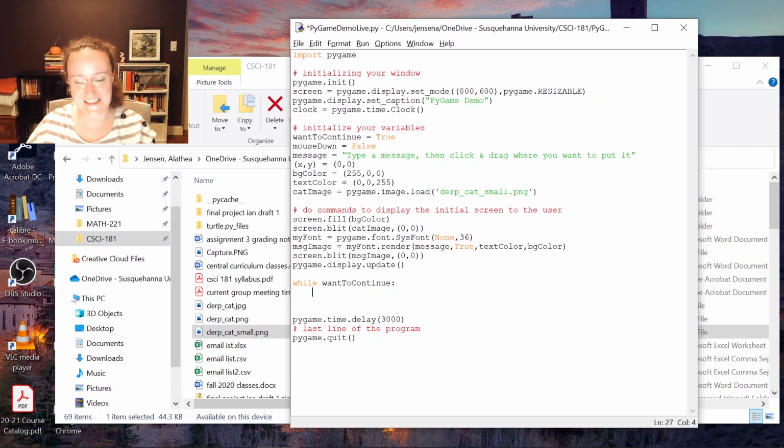Okay, so while the user wants to continue, we have to always be checking whether they've done anything. Did they press the mouse? Did they hit a key? Did they resize the window? Did they hit the X button? You have to check continuously, ad nauseum. Pygame has a way of letting you load all of the events that have happened and look through them one by one and see what the user did. Okay, so now I'm going to show you how to do that.